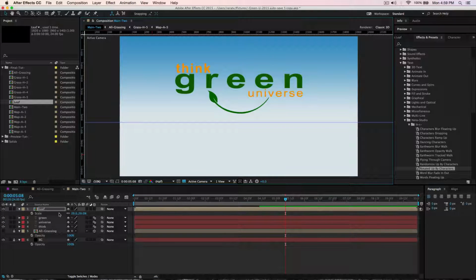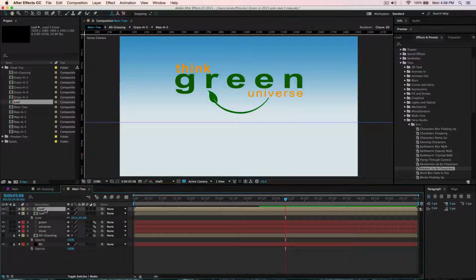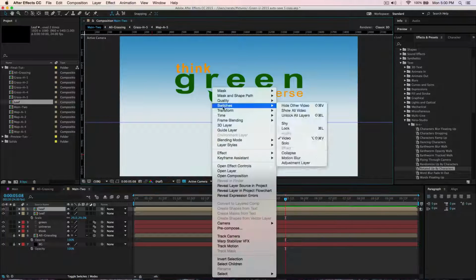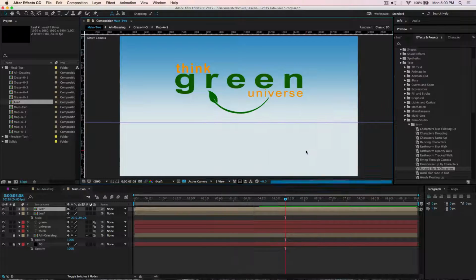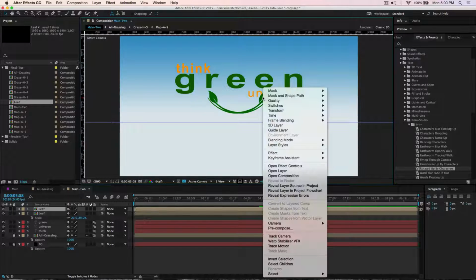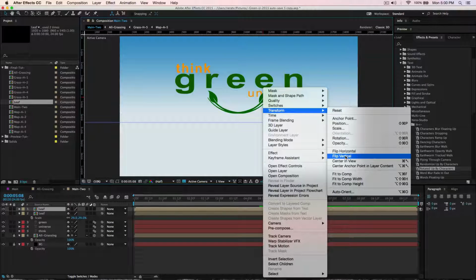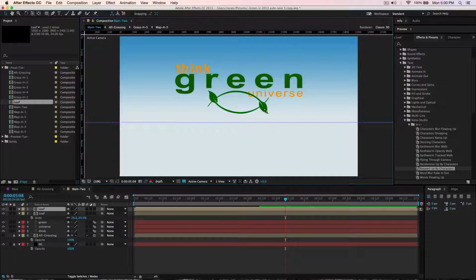Once we have this, we need to duplicate this. So duplicate, make sure it's selected, and right click, Transform, and Flip Horizontal, and also another right click, Transform and Flip Vertical. And there we have it, and also we need to move it a little bit up on the top, maybe right there. Cool. A little bit more, there you go. I guess it's too much.